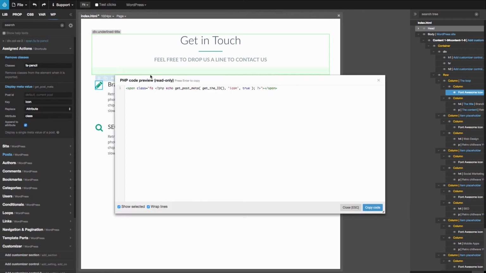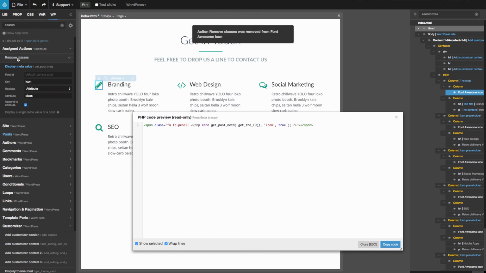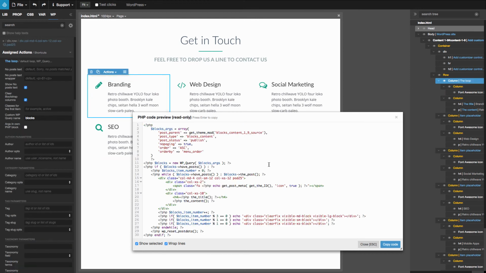So let's take a look at the code. So without this action, we would repeat classes. We would have FA and FA pencil and the FA class we define in custom post field. And with this action, remove classes, we get rid of FA pencil because it's just a placeholder used at design time in Pinegrow. And we can take a look at the whole loop code.